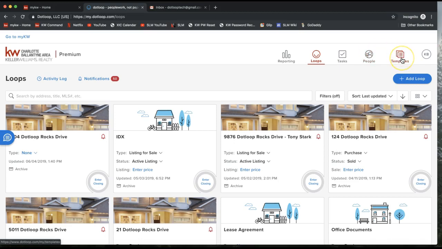Another very important one, and we'll be starting here in just a moment, is the templates icon. This is where all of your blank documents sit. I'll be showing you in just a moment how you can print out blank documents from your Dotloop account straight from this template section. But before we get started on that, let's go ahead and click on it.